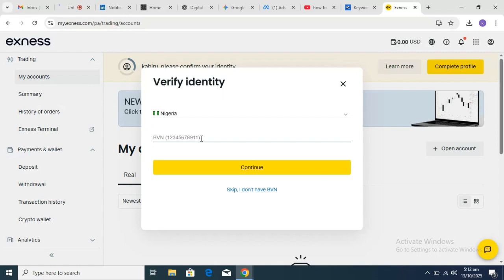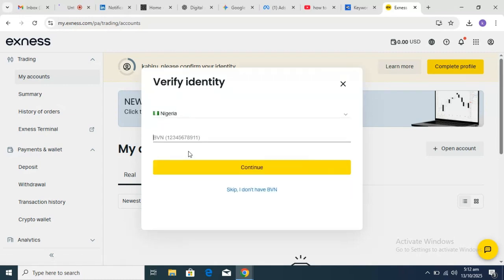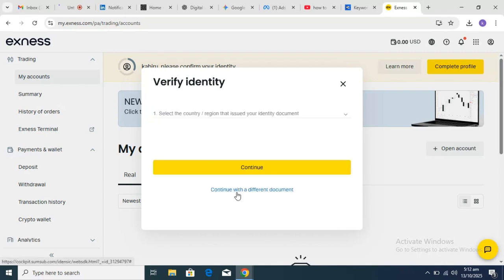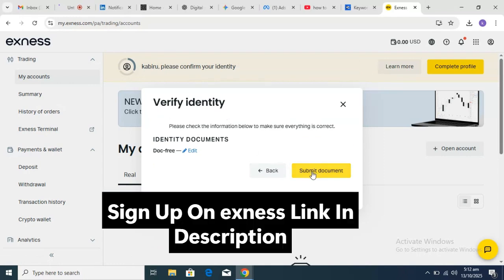It will now redirect you where you can put in your NIN number. Since I already have my name, I'll just click on skip NIN number here. I'm just showing you how you can do that. This is where you can submit the document, and you can edit it again. Verify your identity, just submit the document and that is it. Just put in your NIN number and that is it. This is the easiest and fastest way you can verify your identity, your NIN number, or however you want to verify your Exness account.